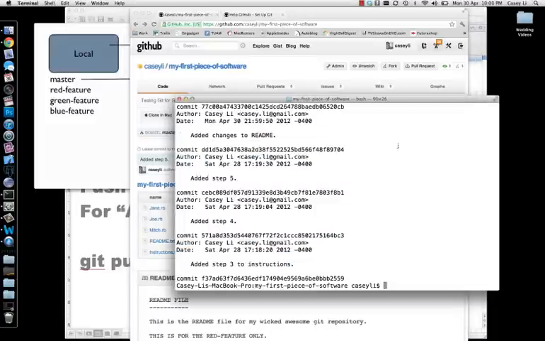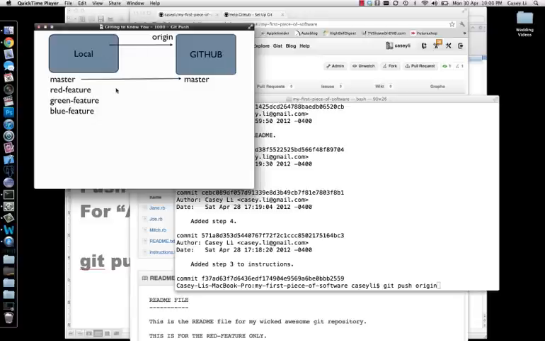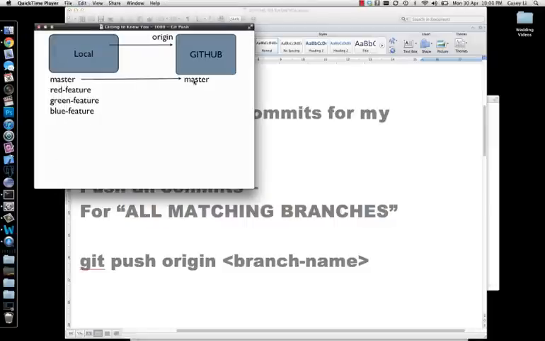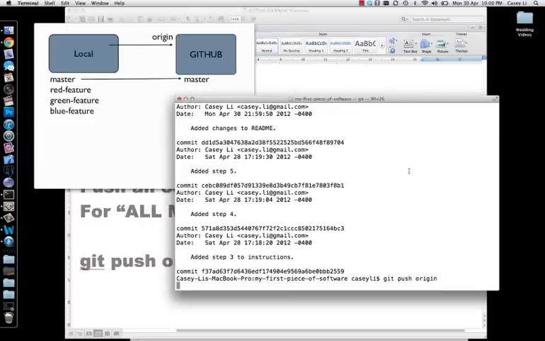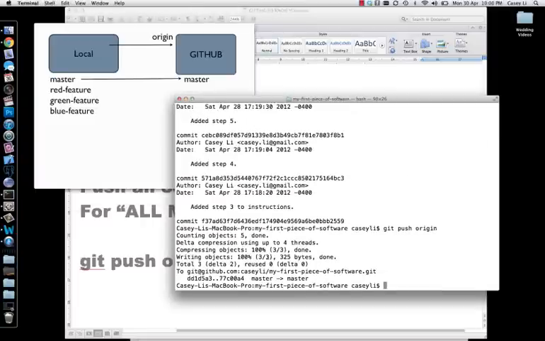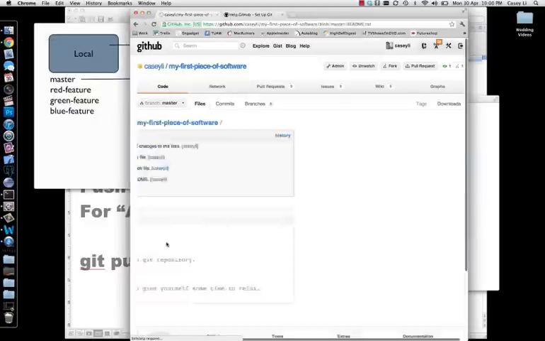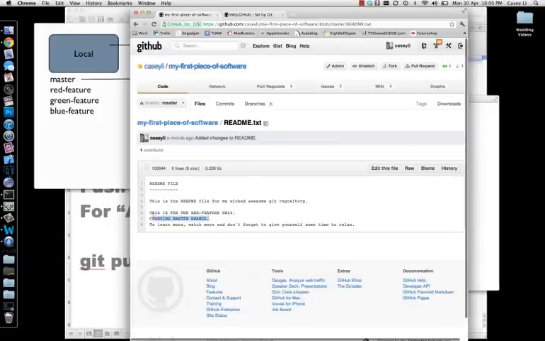So what I'm going to do is a git push origin. So I'm going to say push from my local repository to the origin all the commits for all the matching branches. So the matching branches include master in this case, so I don't have to specify master. I'm going to hit enter. And look at that, it actually showed what branches it's going to push from my master to the GitHub master. So let's take a look at this again. On GitHub, readme.txt, and there are the changes.